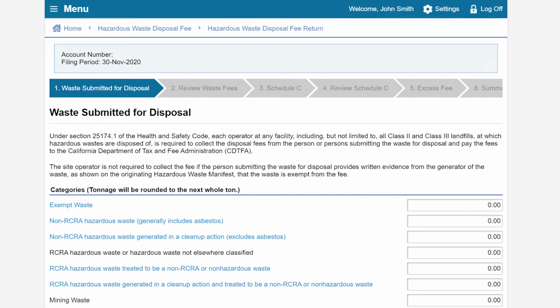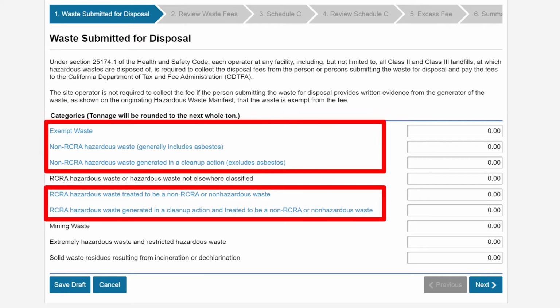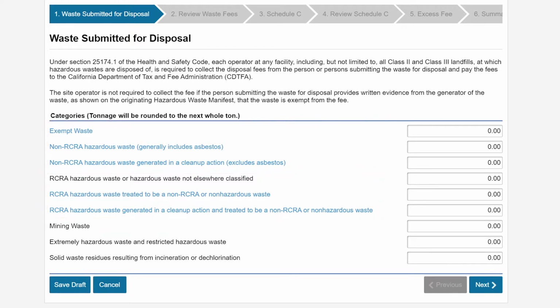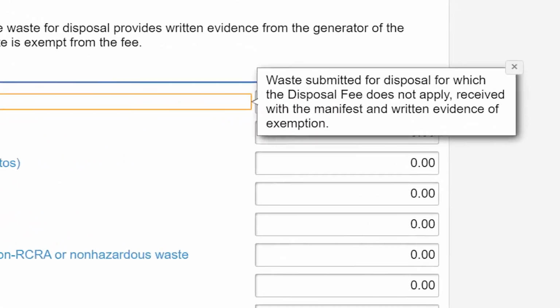This brings us to the Waste Submitted for Disposal page. Please note, you can click on the blue Help text hyperlinks for more information. For example, you can click on the hyperlink Exempt Waste. A pop-up box will appear displaying more information.